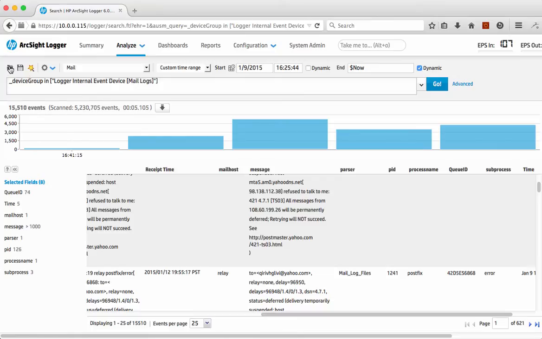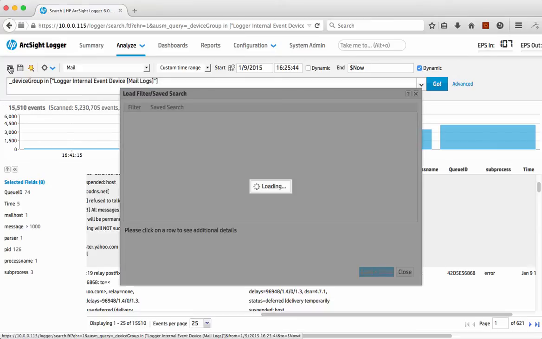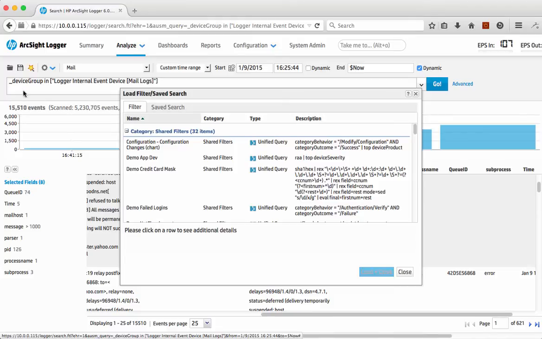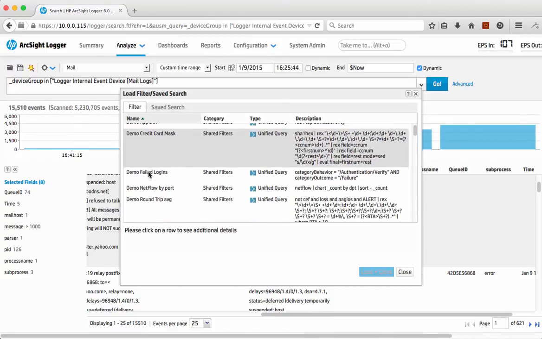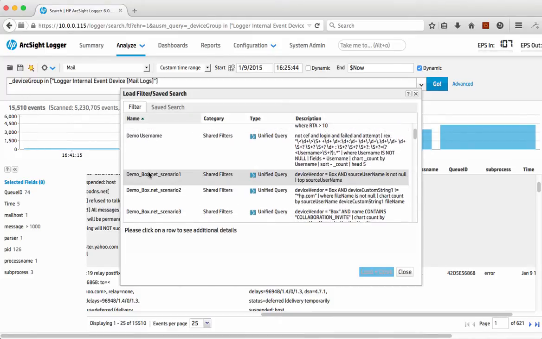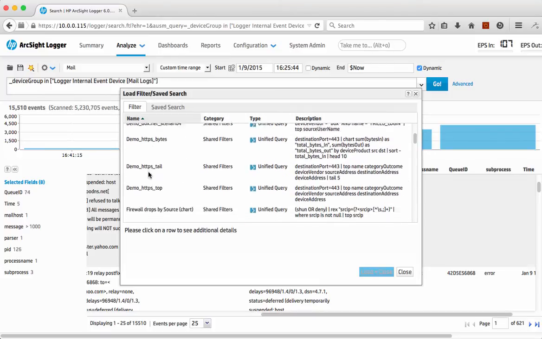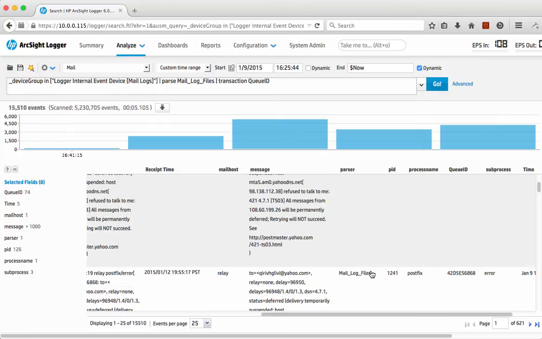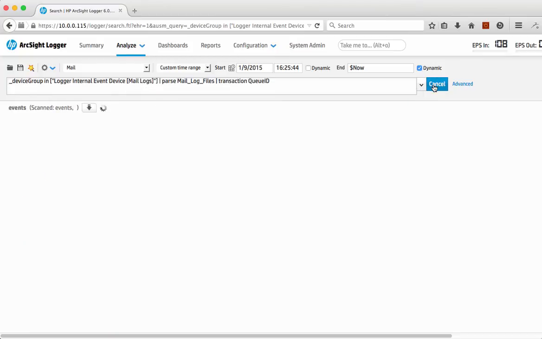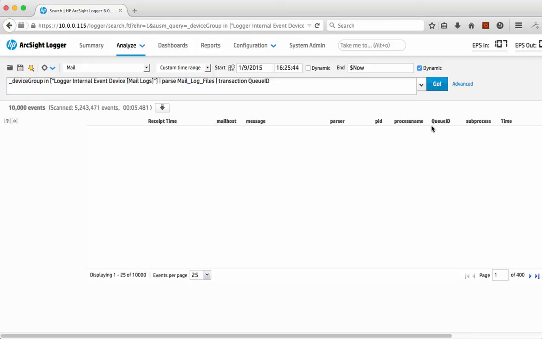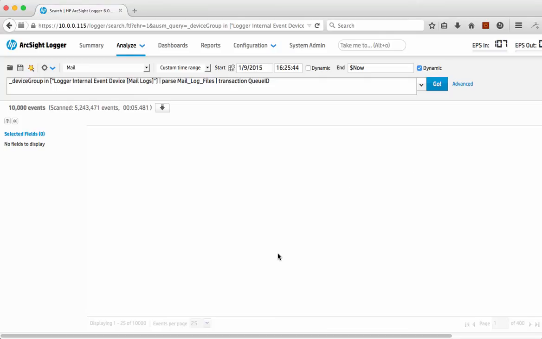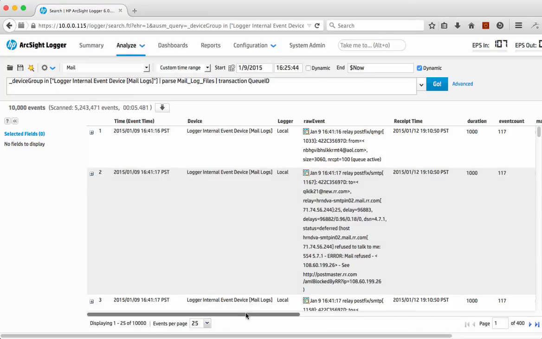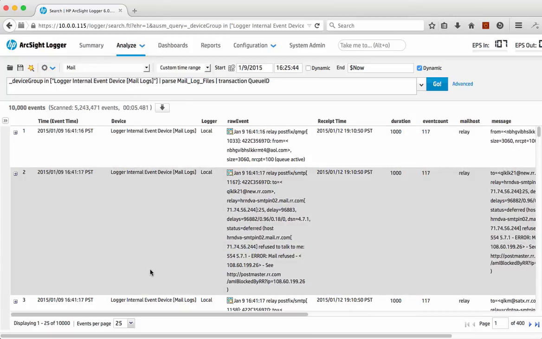Now, we've got a defined filter that we've already preset for this demonstration that we can just take a quick look at. It is available here. We're looking for mail queue transactions, and there it is. We select that, load and close, and let's run that search. Now there should be plenty of data in there, and we can see what's going on. And hey presto, there's our events. Let me just shuffle that out of the way because we don't need it for the moment.